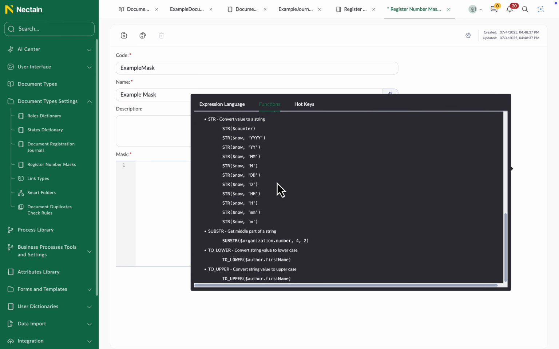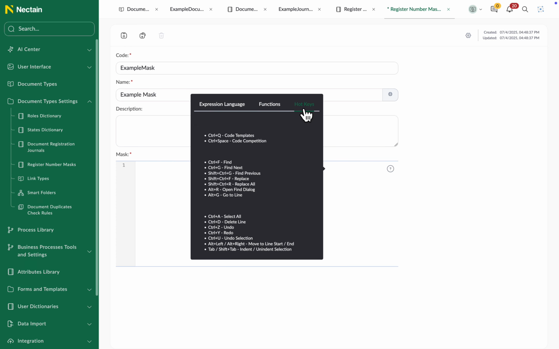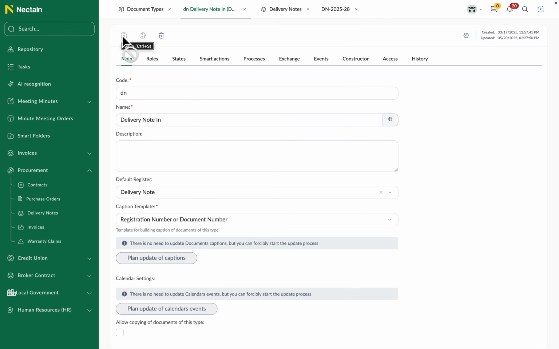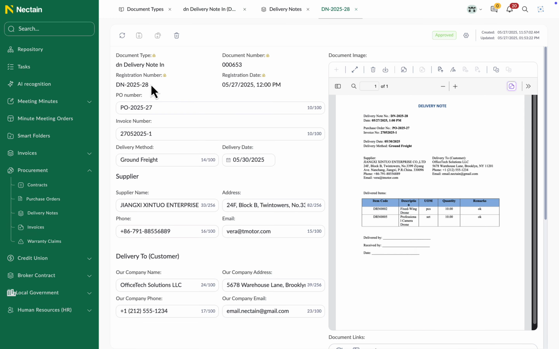For example, you can create a counter that resets each year using the counter function with the current year as the key. You can also use conditional logic to define dynamic numbering rules. Each document type can have a default registration journal, or the attribute can be added to the document form. When a document is registered, the system fills in the registration number and date according to the journal's settings. For more details, check our documentation.